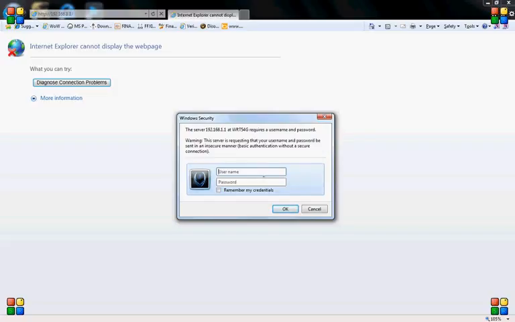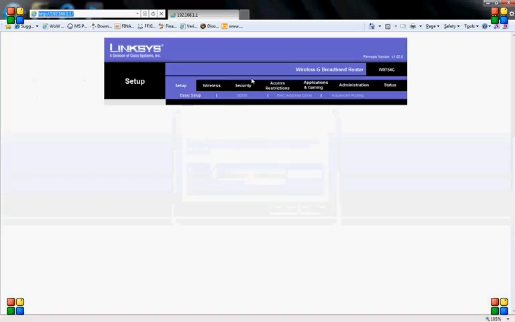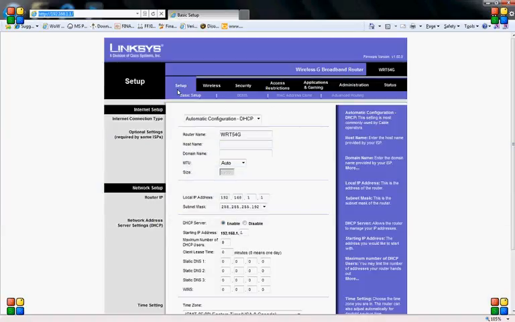Defaults are generally admin for Linksys. If for some reason it isn't, you can also do an internet search and you should be able to find it that way. I've reset my password, but yours might be something else.